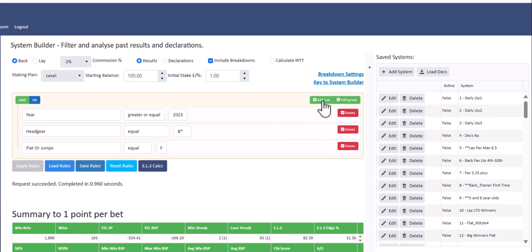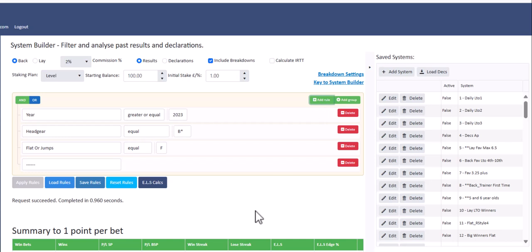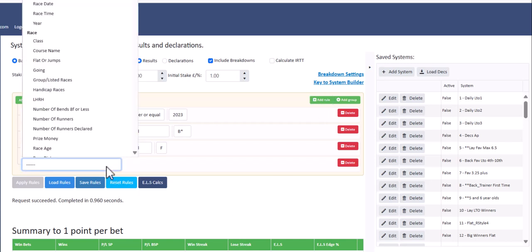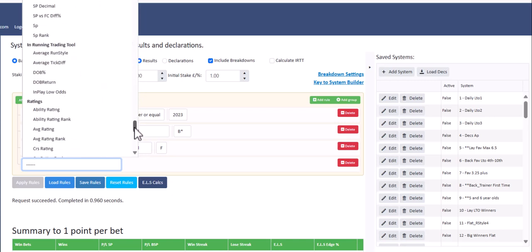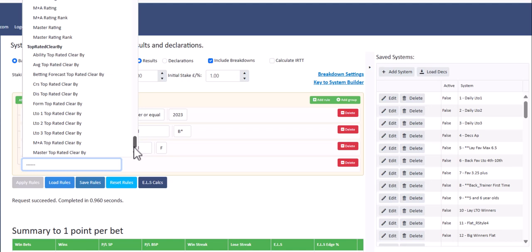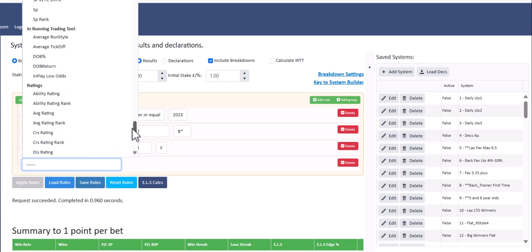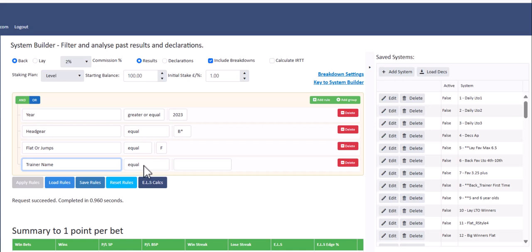And then if you wanted to use one that you wanted to follow, you could add the trainer name here, whoever you wanted to. And if you click declarations, you could save that as not particularly a system, but a shortlist or whatever you want to do. Click declarations and add it as a system. So you could call it John and Thady Gosden Blinkers First Time.